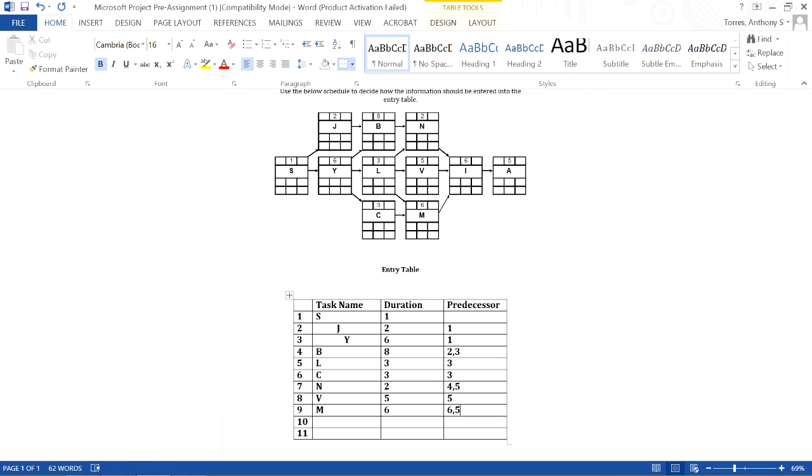See, I could have also written 5, 6. That will also work. It doesn't matter. It doesn't have to be in order numerically. We're going upwards. So 6, 5 also works. That was L and C.